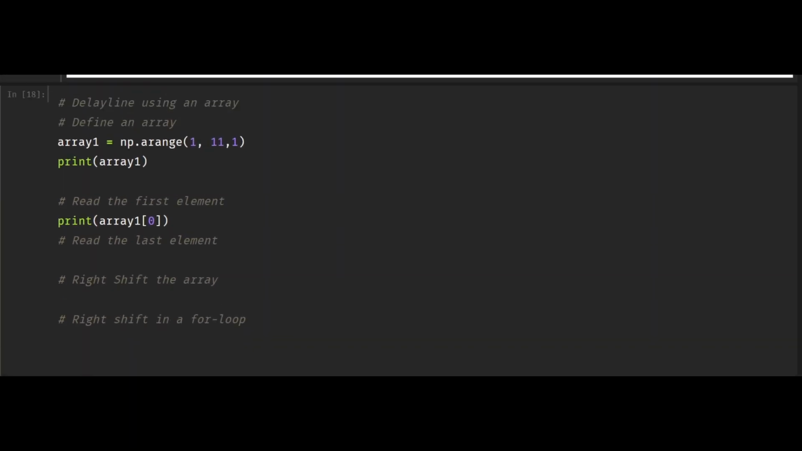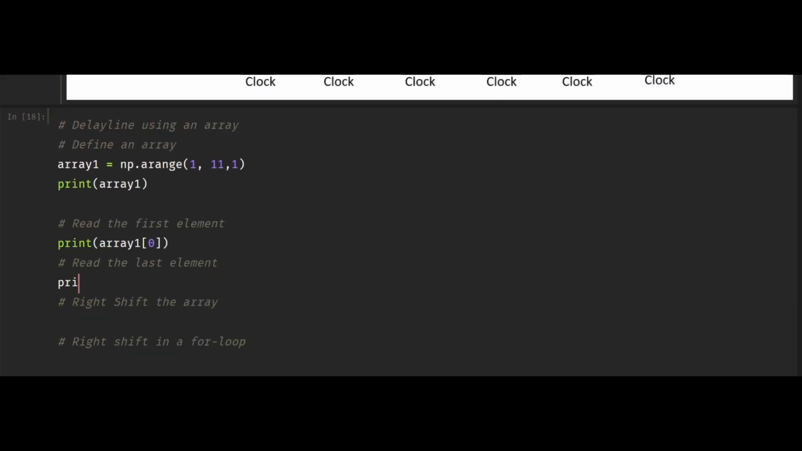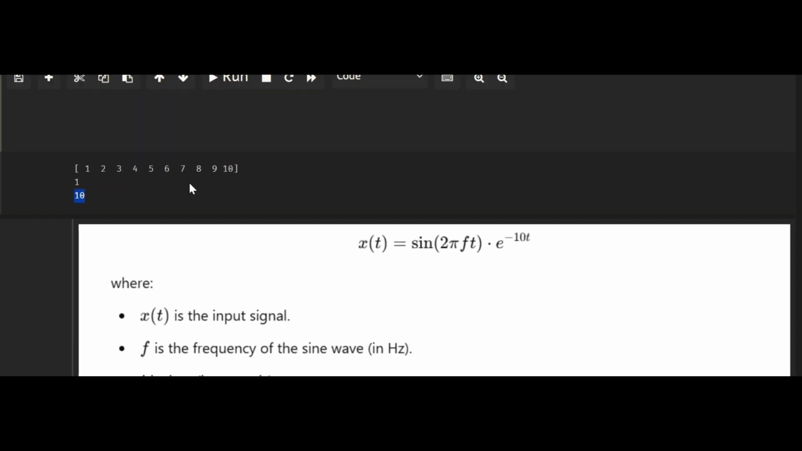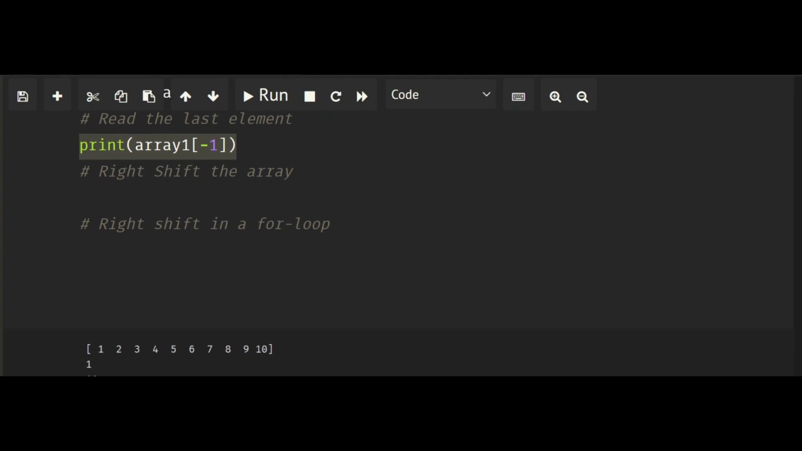Similarly, if I need to retrieve the last number, I know the index for the last number is -1, so I can use the same philosophy to retrieve the last number, and let's see what it is. It is number 10. So you can see that number 10 has been successfully retrieved. So we'll use this indexing system to store and retrieve data from this array.